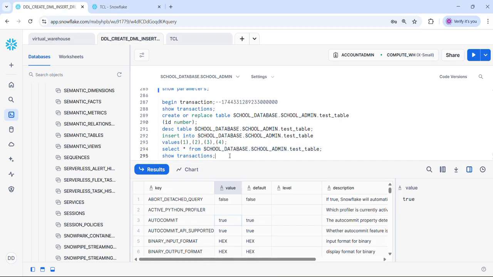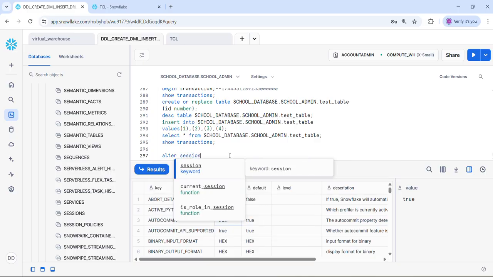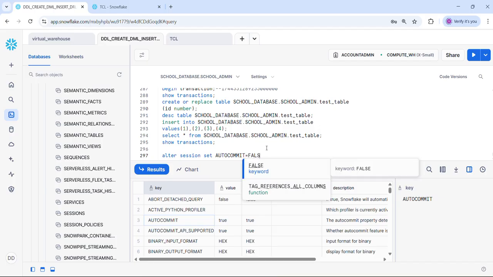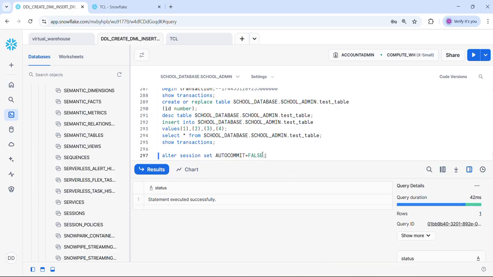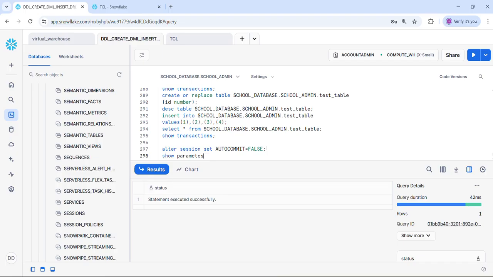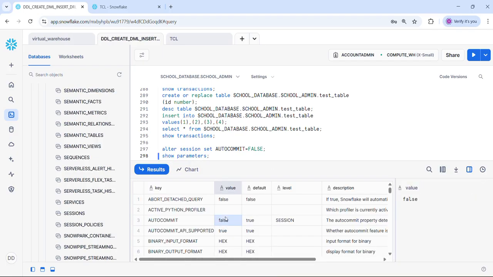Now what I will do is alter session set this parameter. Again, as in the last video, how we set it to false and how we practiced commit and rollback, the same way we are doing. Now show parameters. Now this is false.